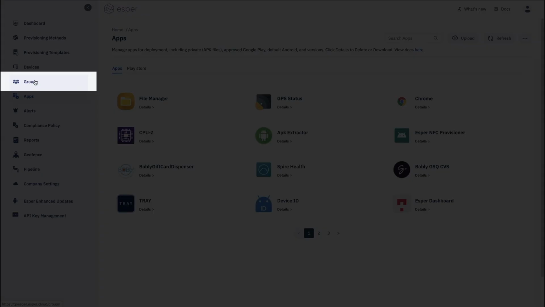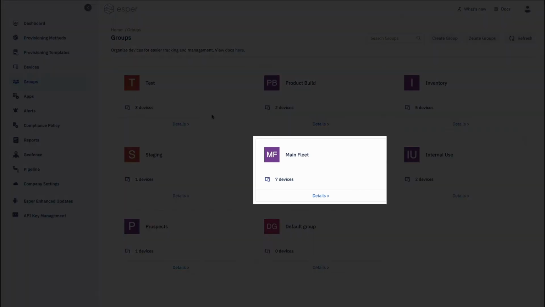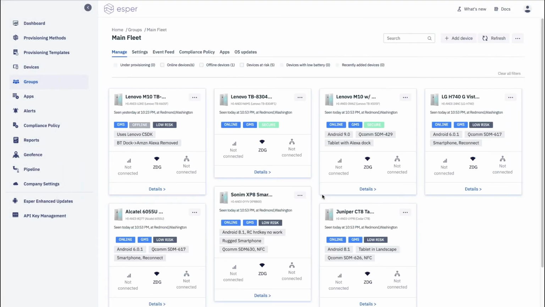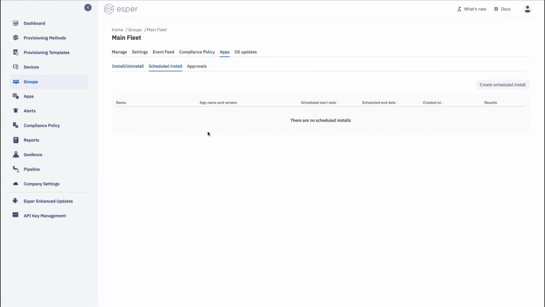Let's take a look at groups. Our example endpoint has a fairly typical set of groups relative to what you do with your devices when managing a fleet. Let's say you have a request from your customer for their main fleet that they would like to have Zoom installed in their devices. You can install an app to a group, which by the way, you can do at the individual device level as well, and have a scheduled install to the group.